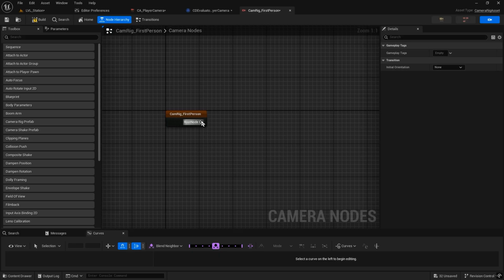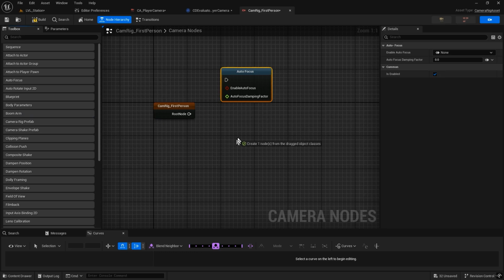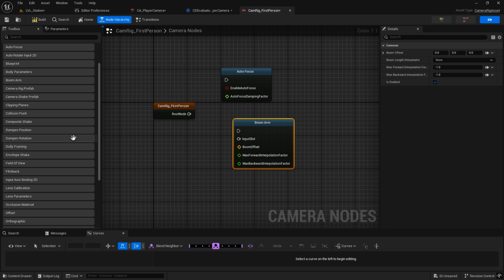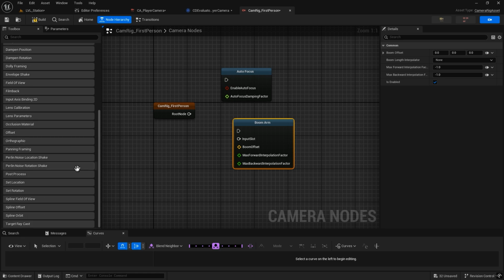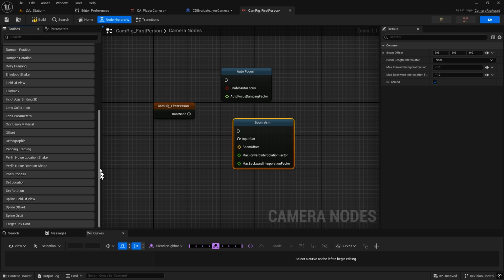It will always start with a root node, and there are a number of tools in our toolbox over here that we can add. For example, an autofocus node if we want to enable autofocus for the camera. There's also a boom arm if we want to add in a camera boom. And there's a lot of different options in our toolbox that we can select from. This is a very powerful plugin that Epic Games seem to be working on, and it's entirely possible that this will completely replace the previous way of utilizing cameras for gameplay.